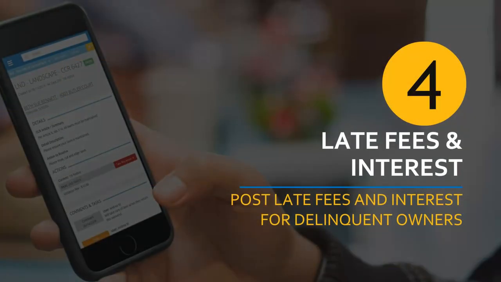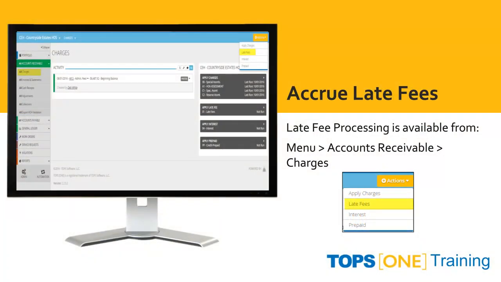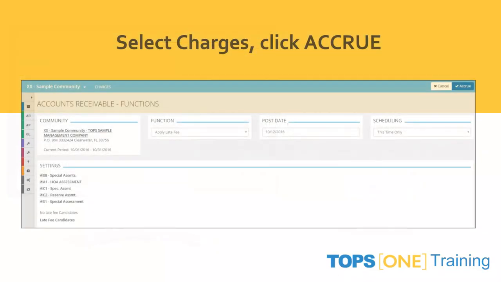Chapter 4. Posting late fees and interest for delinquent owners. The processing or accruing of late fees is available from the menu Accounts Receivable, AR Charges, also from the Actions button, Applying Late Fees. Simply select your community, your function, your post date, your scheduling of your choice, and of course select under Settings the charges you wish to accrue.